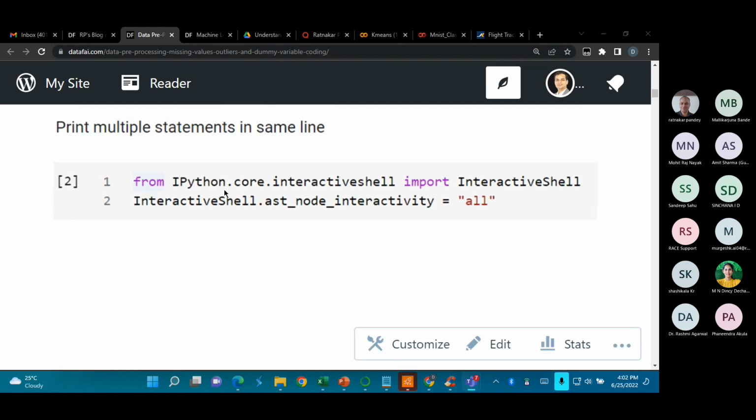This line? If you have multiple code in the same command, it will print the output for all of them altogether. Exactly right. So if you have, let's say, print head, print tail, all of those, then it will help you in terms of printing it. Otherwise, only the last line will be printed. None of the other things will be printed.